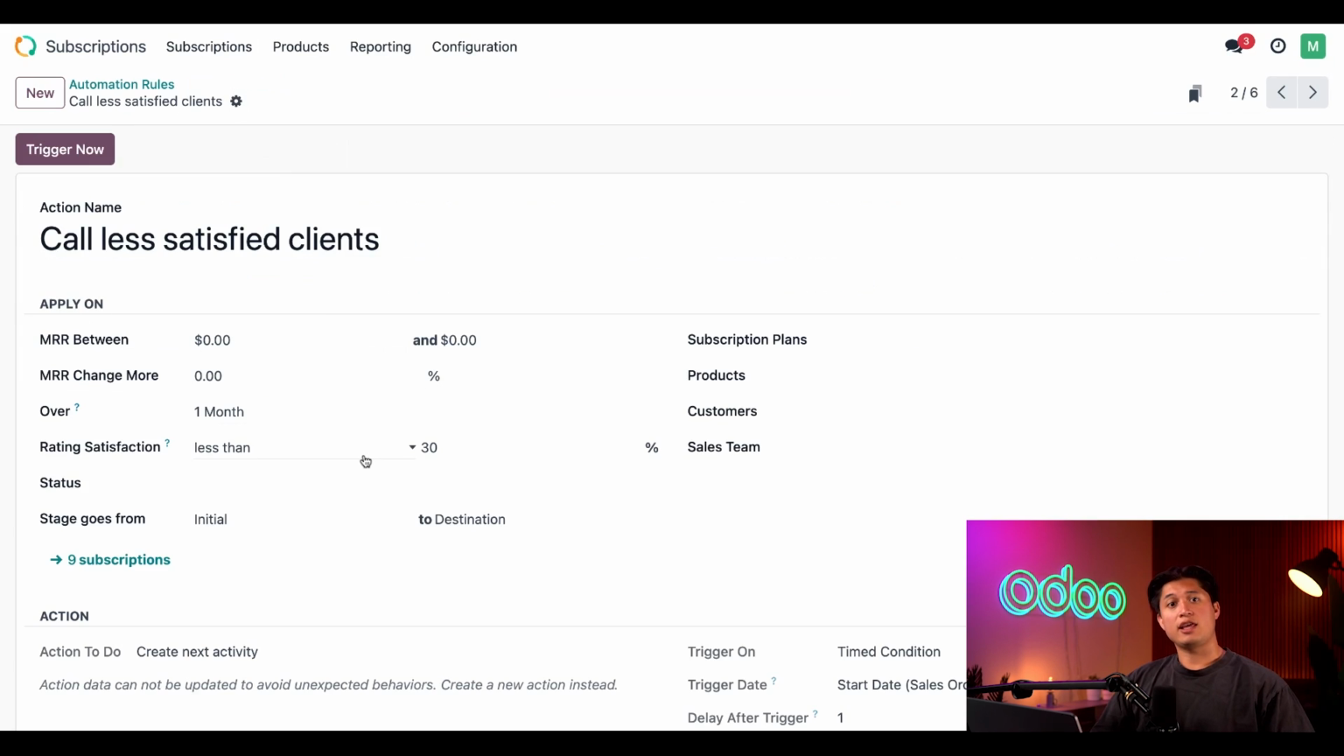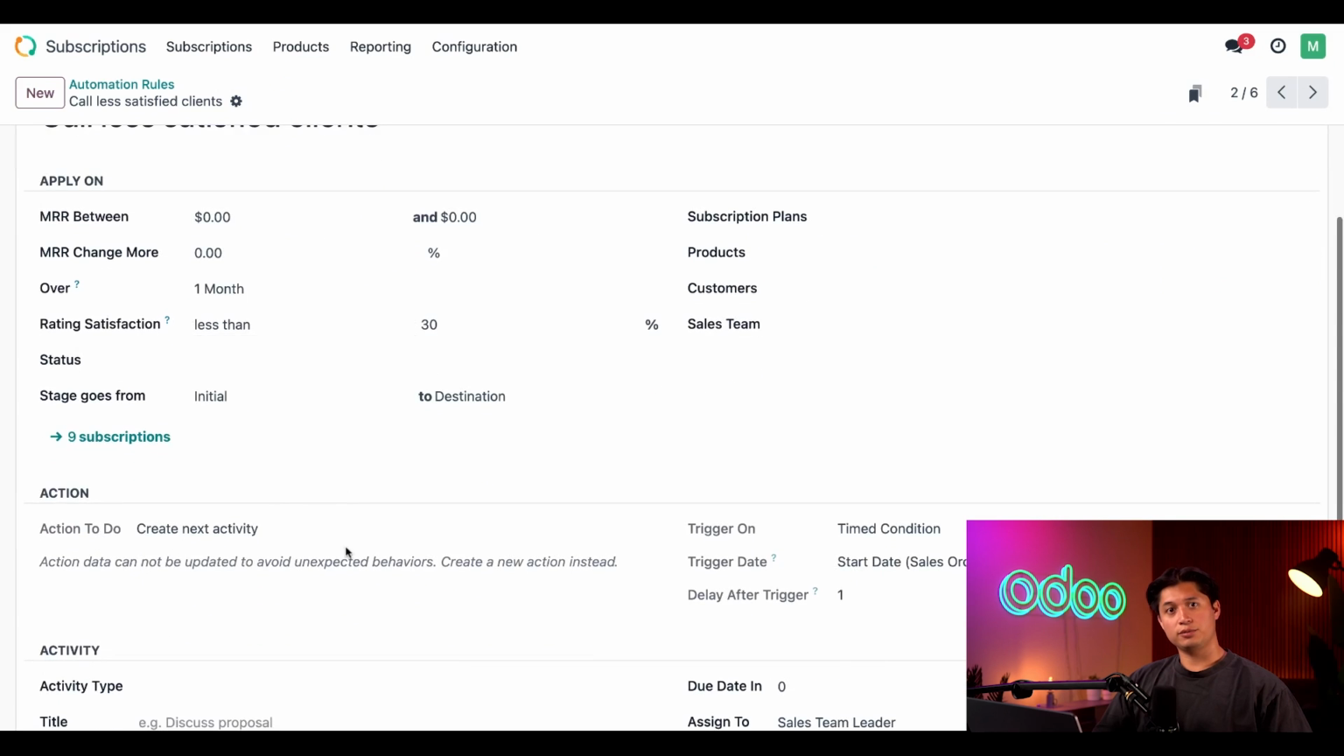All right, so now that we know we've got the right subscriptions included, let's make sure that we've told this automation rule what action to take. In the action section right here, we'll make sure that the action to do field is set to create next activity. This means when our automation is triggered, a new activity is made. Other options include the ability to send an email or an SMS and even change the health value of a contract.